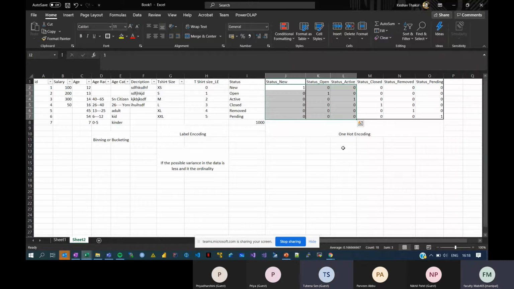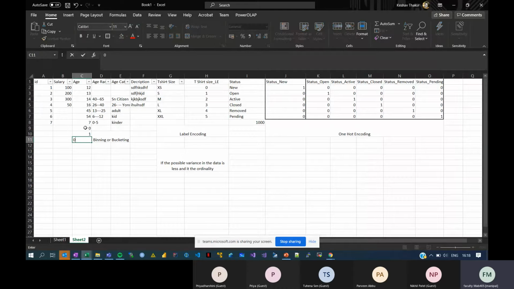Yeah, binning and bucketing is needed before label encoding. Let's say this age could be from 1 to 65, right? 65 different possible values could be in this field. If you directly do the label encoding, you will have 65 values. So what's the point then? Let me just give you an example.